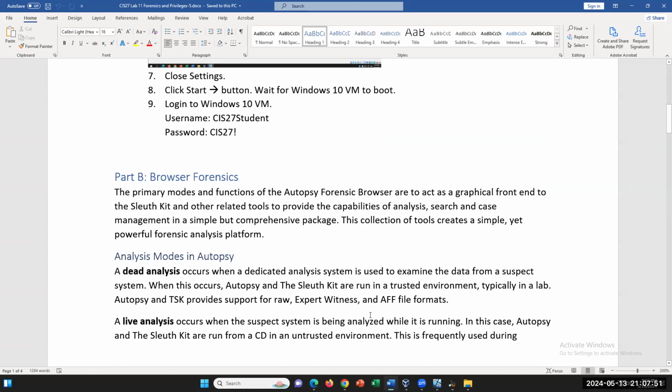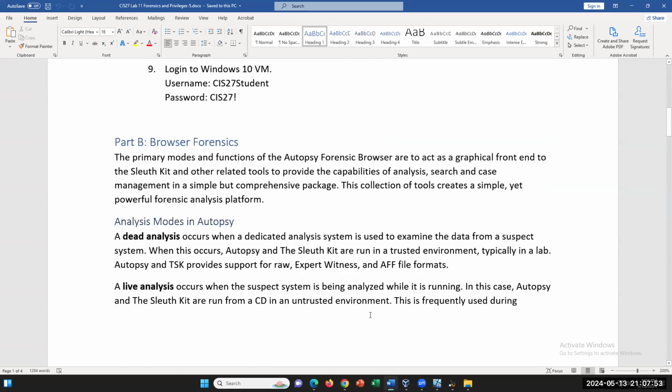In part B, we are going to use Autopsy. And Autopsy allows you to perform dead analysis or live analysis. Dead analysis is when we have a capture of a system that's already been shut down. We would be able to take its image and be able to examine it. Live analysis is when we examine the system while it's running.